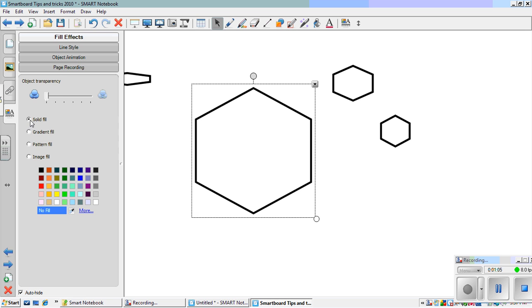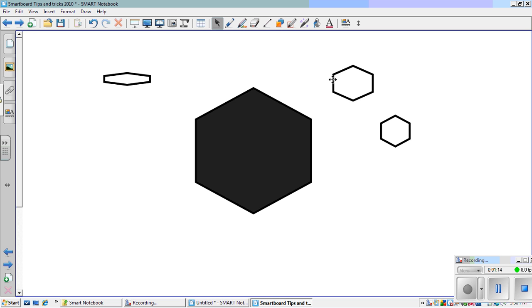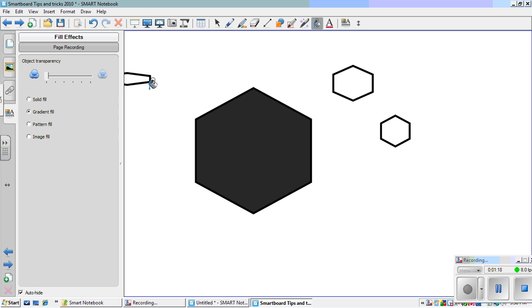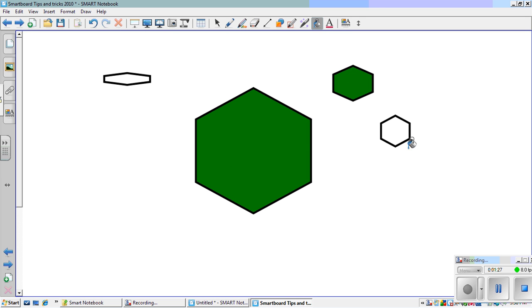And if you're on solid fill, you can click on any of the colors and it will fill the shape. You can also do that by clicking on the paint can at the top in the toolbar and then going to your fill effects, going to solid fill, picking a color and clicking. And now the paint can is going to fill everything with green. So that's another way to do it.